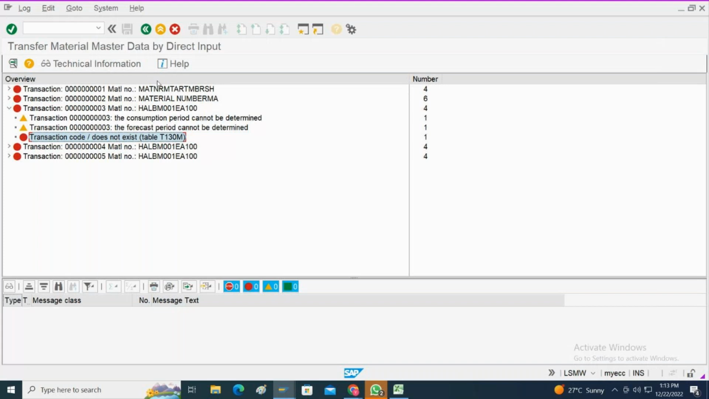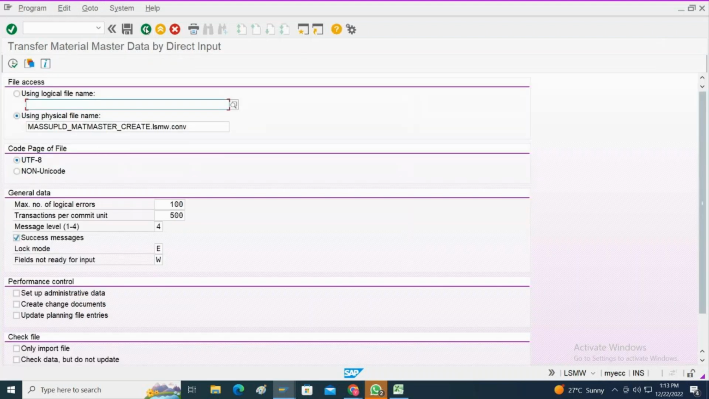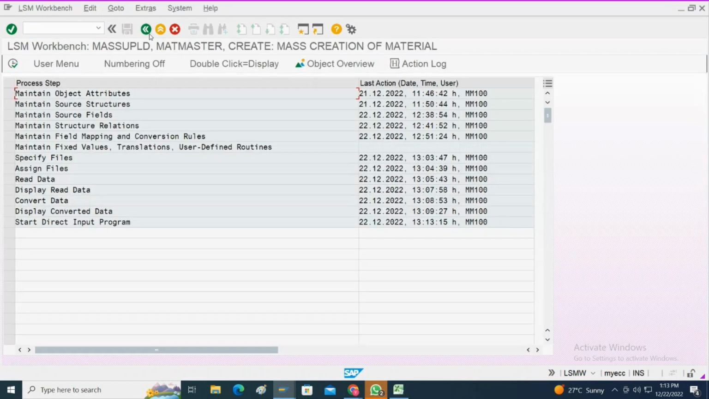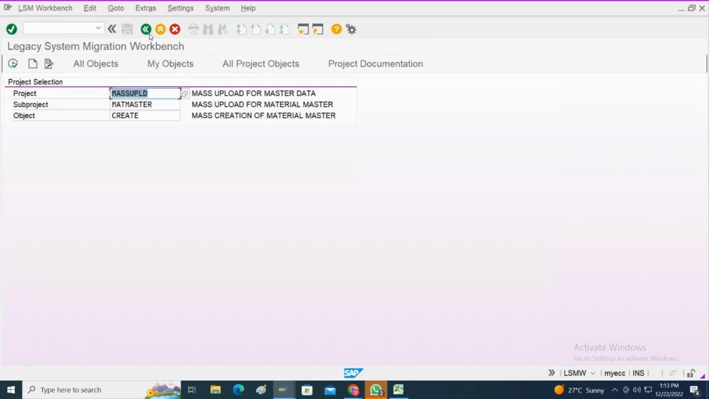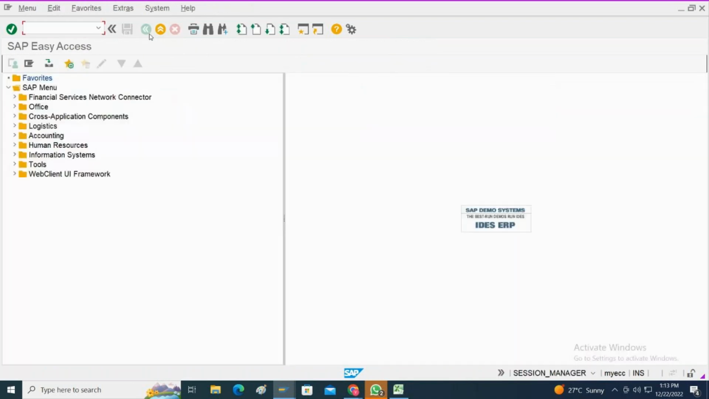So these are the steps which you need to execute if you are running an LSMW program via a direct input method. But ours did not work. Okay, but the same way you can also run the recording. Recording for vendor master, material master also you can do the recording. But in case of the recording, the system will record the session. So I will show it to you.